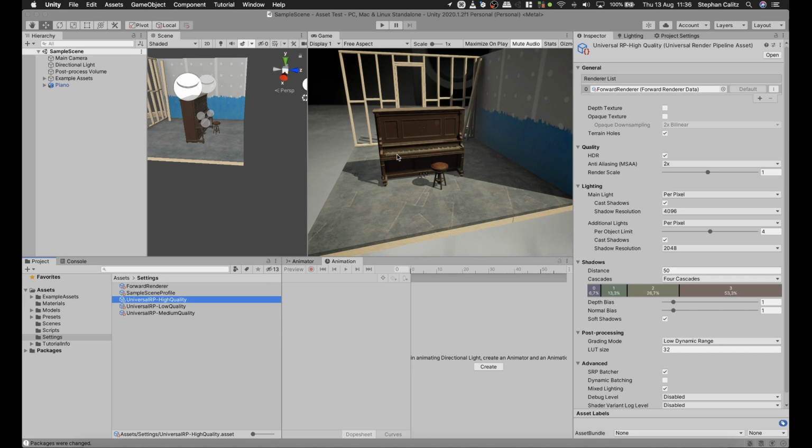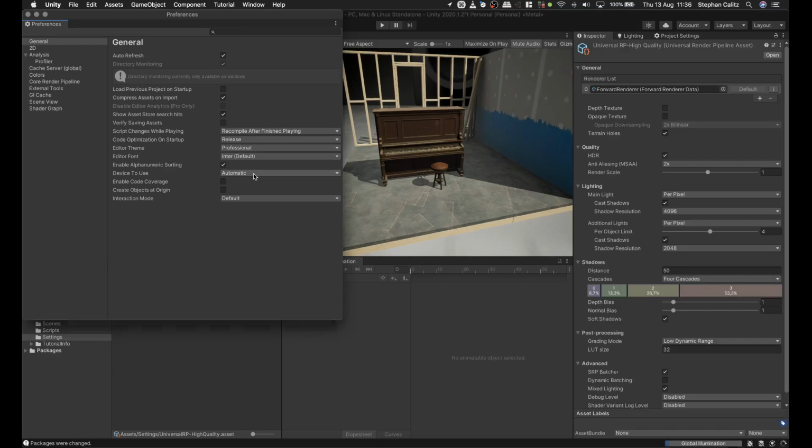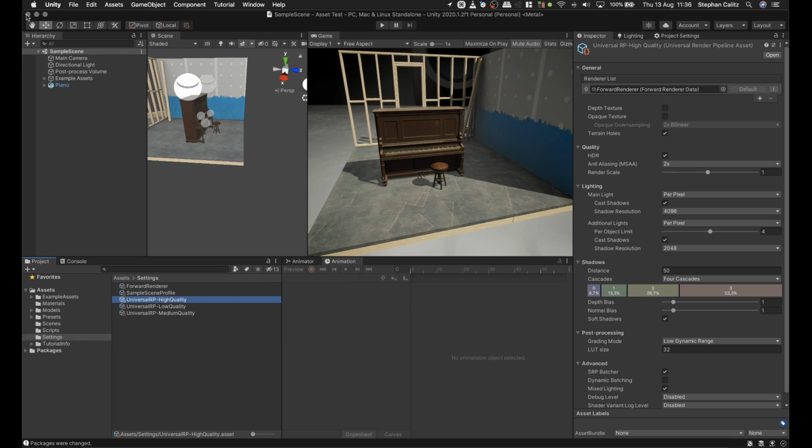One thing that's a little bit off topic, but quite exciting, is that if you have the latest versions of both the LTS and Unity 2020.1.2, then you can go into your preferences and switch your editor theme to professional. So the dark theme is now global, or free. That's quite cool. Happy about that.